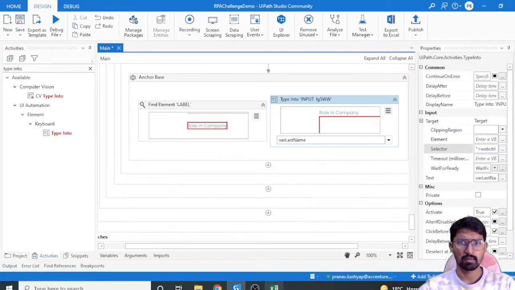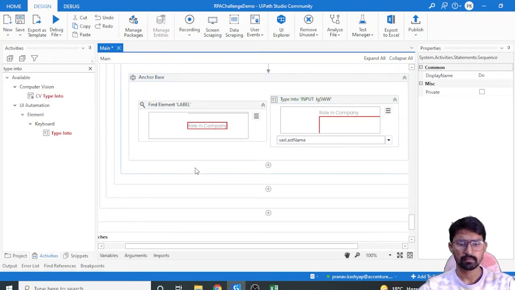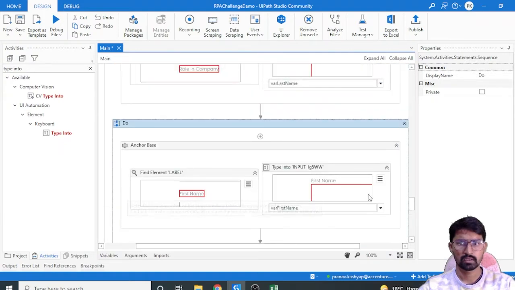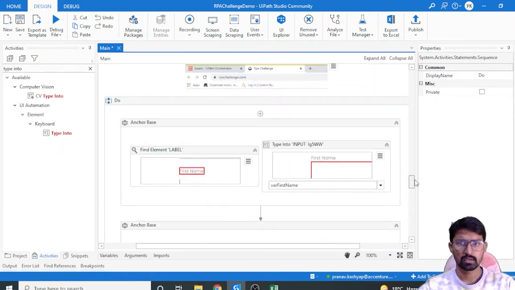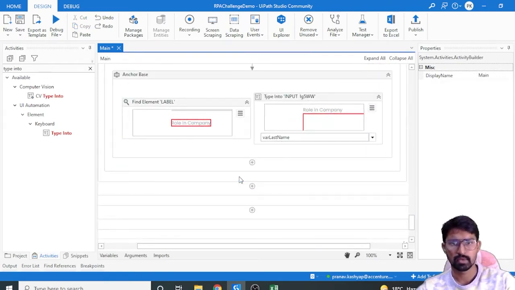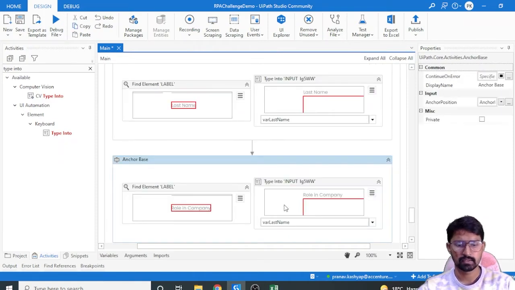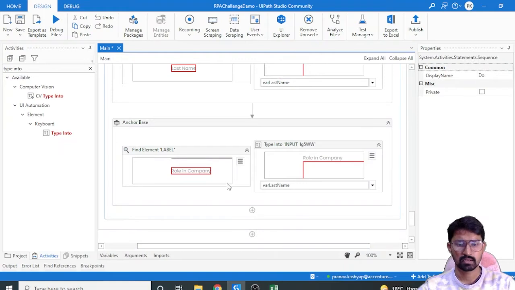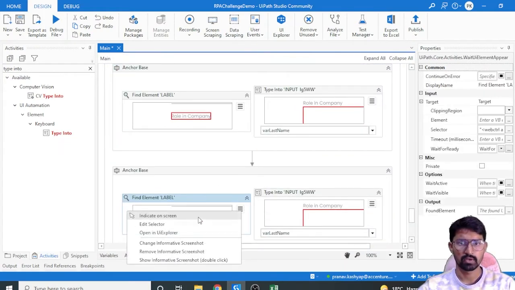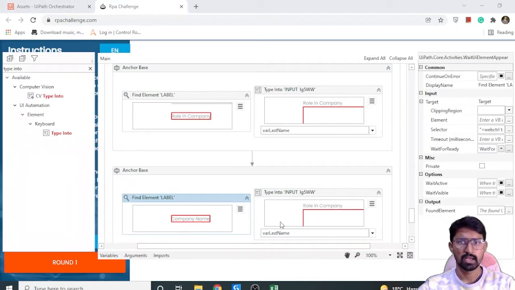So let me use this company name now. Control C, Control V. So you can see I have copied almost everything. Let me again do that. So let me Control C this anchor and then Control V. Now I am getting this role in company. So the next column is company name. So I would say company name, and then what is that?